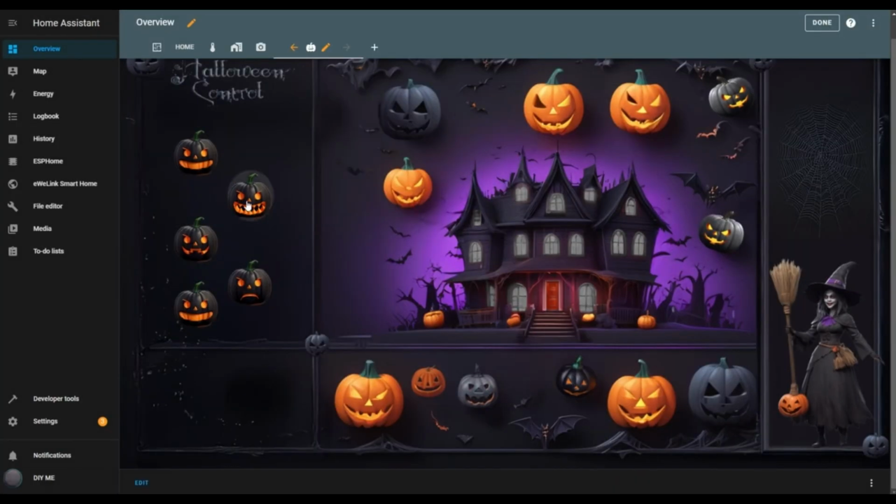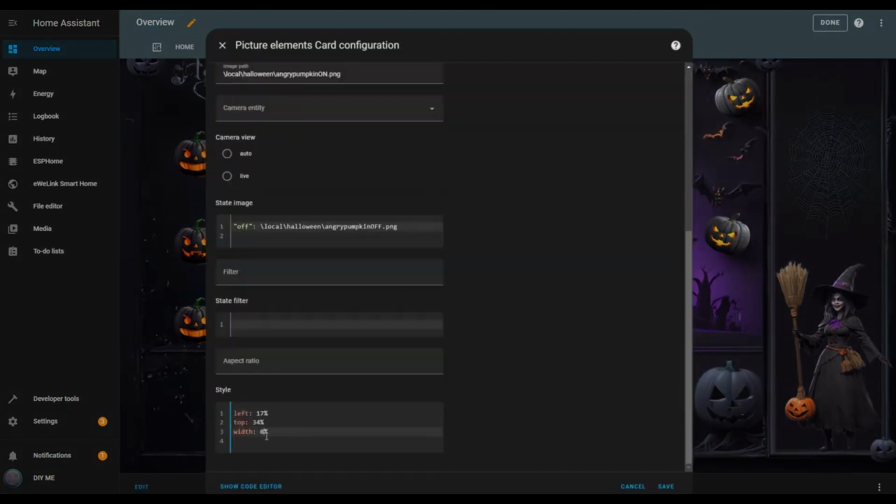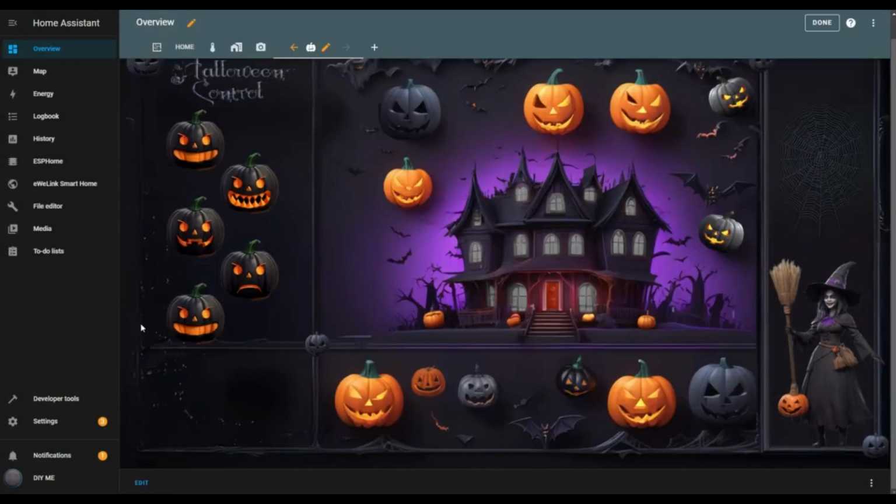Here are all the switches I've set up so far, and they're working perfectly. When I turn the switches on, the lights come on, and the house windows light up on the dashboard. But I'm not happy with the position of the pumpkins, so I'll quickly adjust them. There we go, that looks much better. Now, I want to add the temperatures for my bedrooms in the bottom left corner of the dashboard.